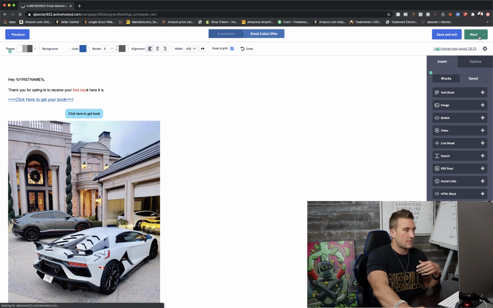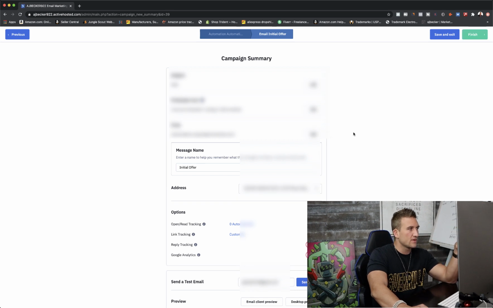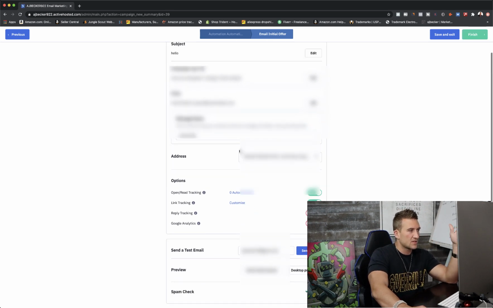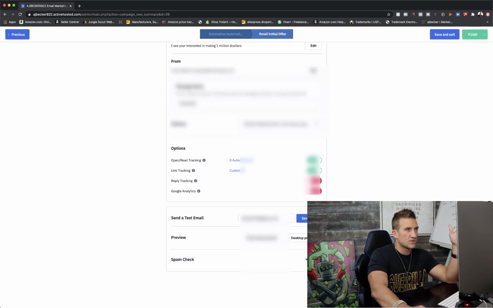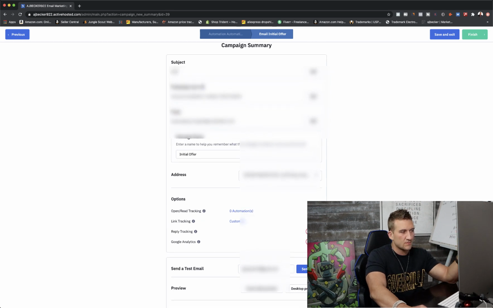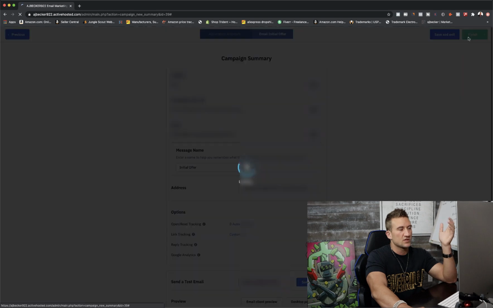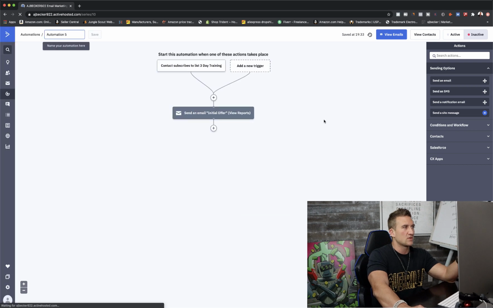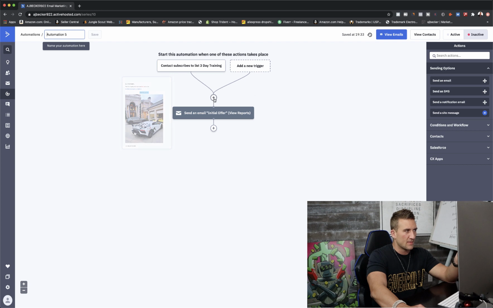And once it pops back up, it'll bring us back here. You'll see everything's good to go. You verify everything's good. You did a test email. You'll just hit finish. And once you're finished, it'll bring you back into the automation dashboard. So it'll be back here where we first started. So to start this automation, when one of these actions takes place, that action will be contact subscribes to the list. Then they'll fall into the email sequence.